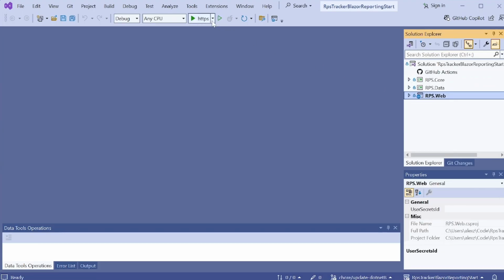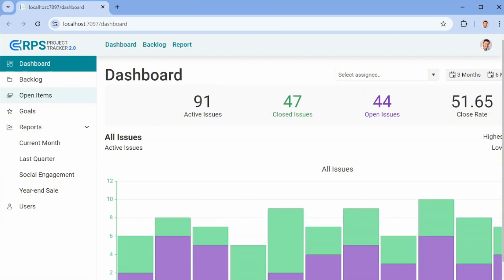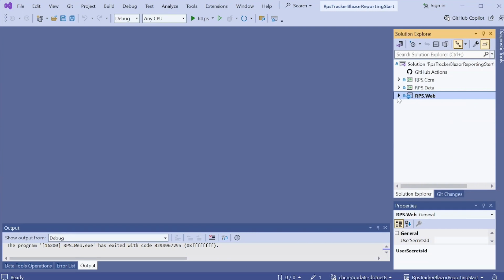Now, if you run this real quick to do a test, this is our sample application. This is the dashboard screen. In fact, this chart down here is what we're going to be reproducing with our report. And then you have a backlog page with a list of issues. And you also have a report link up here, which doesn't go anywhere yet. But we're going to go back to Visual Studio and use one of the templates to create a new page to host that report.